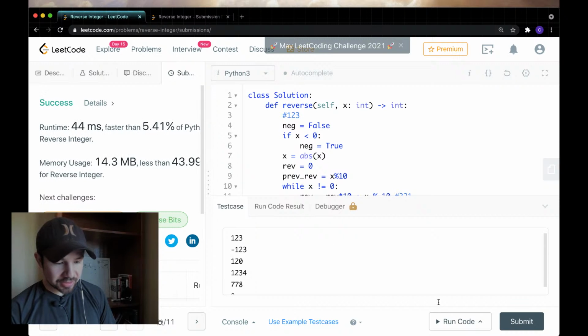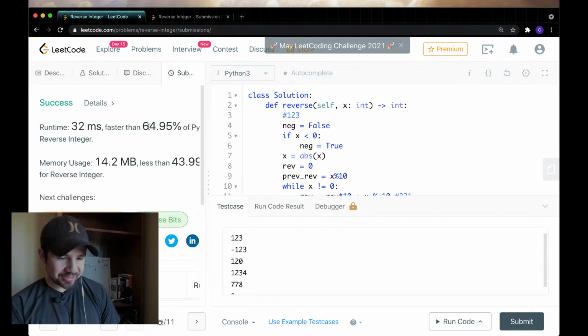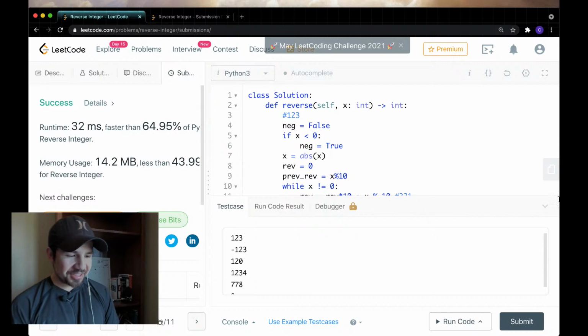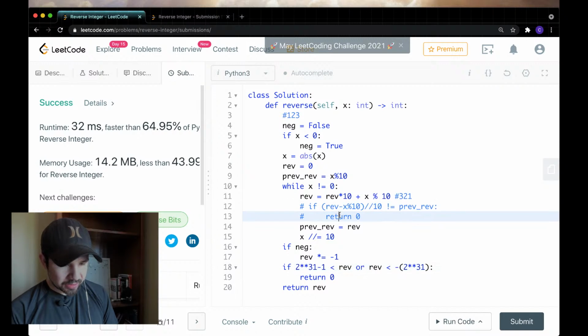Oh, geez, the runtime is really slow. Why is it so slow? 5%. Look at how much it changes. There's like a huge variance in that. So something's definitely wrong with this. It keeps giving us 0 for some reason, which it shouldn't.